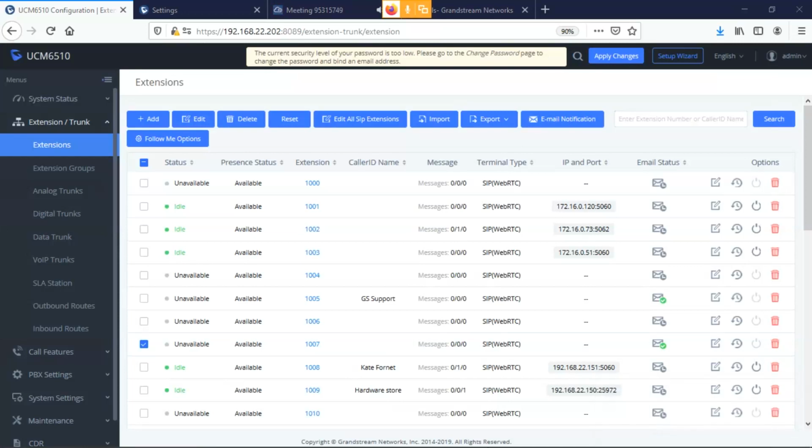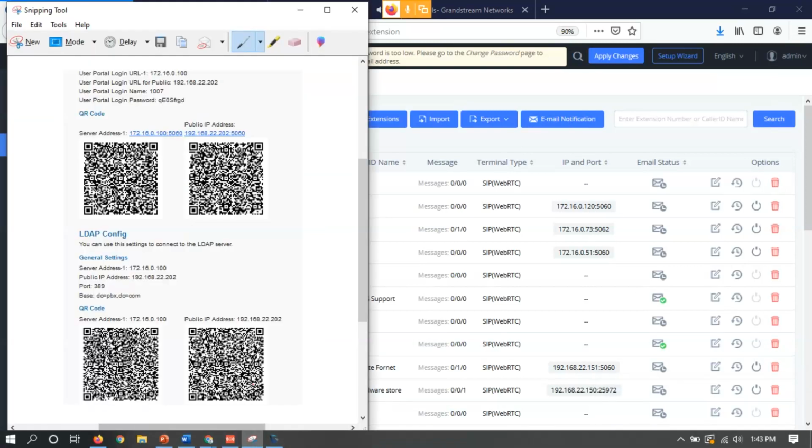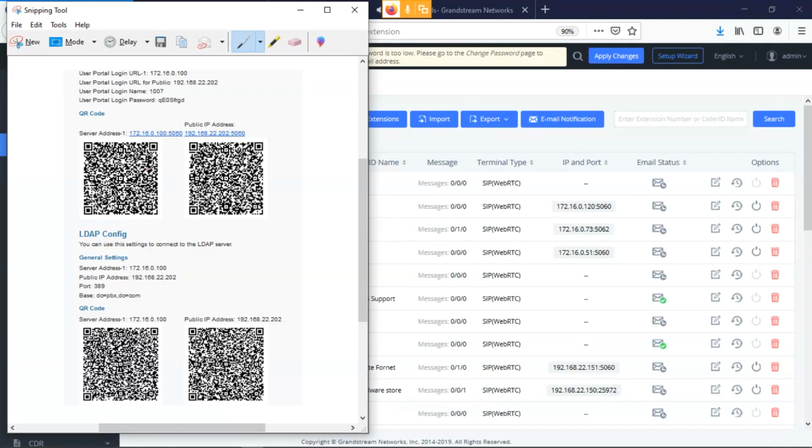So once I click that one, the UCM will send an email with QR codes that you can simply scan from your GS Wave. And as you can see right here, this is the QR code for the external IP, and this is the QR code for the internal IP. So that's very important, especially if you have users using GS Wave outside the network. If you don't have the NAT setting configured with the external IP, the UCM will only generate this QR code for the internal IP address.